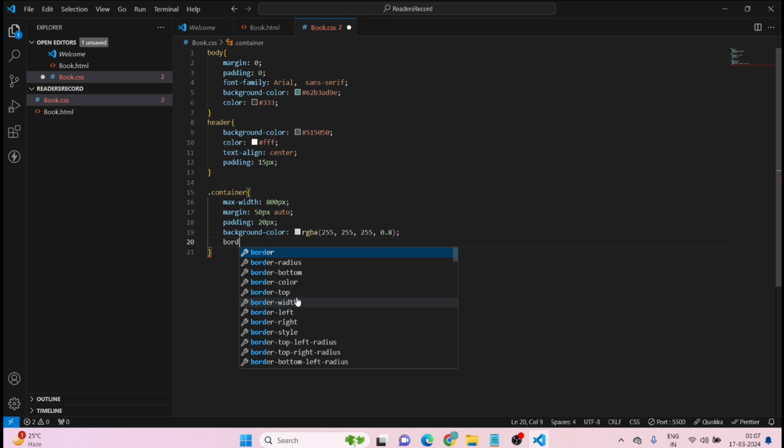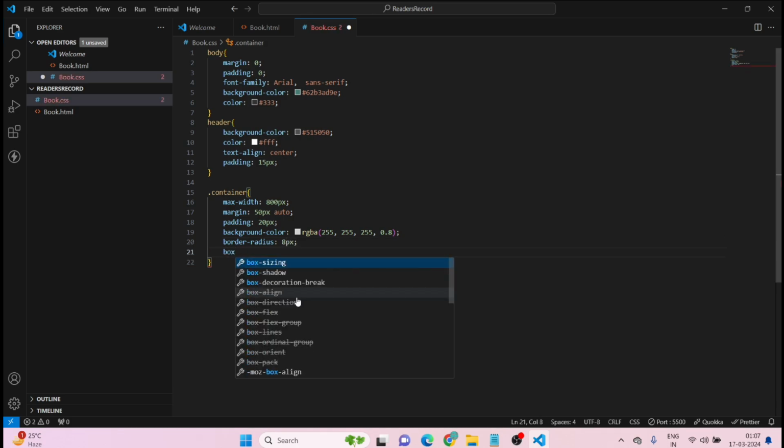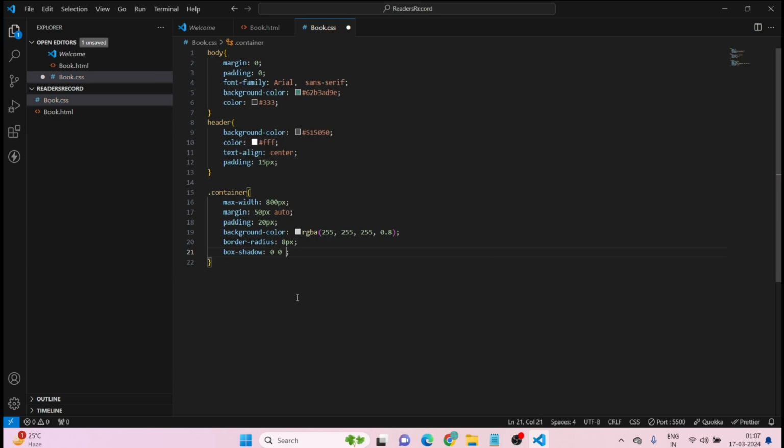Okay, now border radius will be 8 pixels, box shadow 0 0 10 pixels, RGBA 0, 0, 0 and 0.2. Now position will be relative.